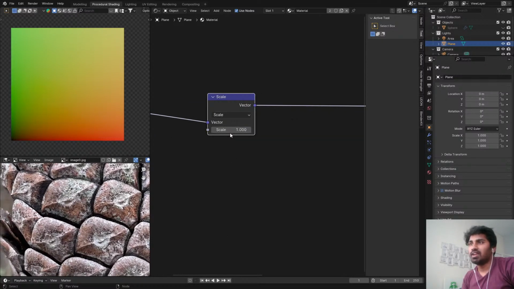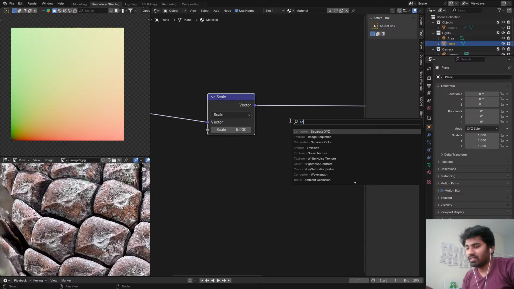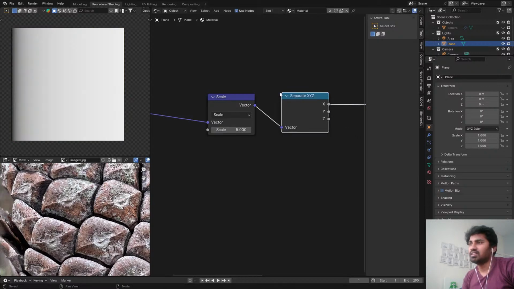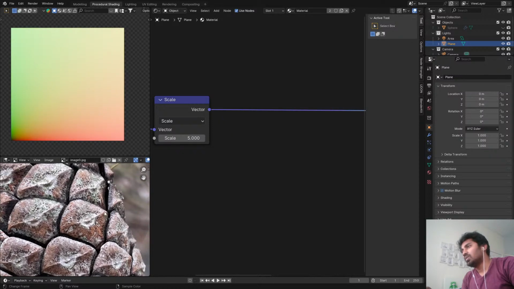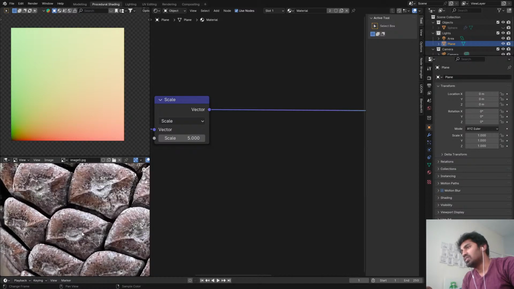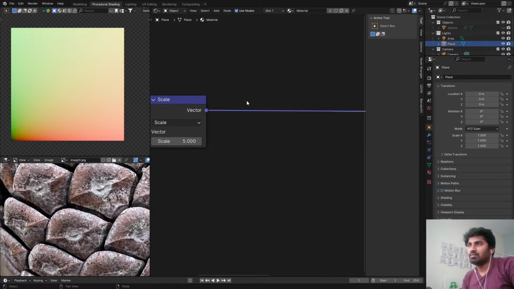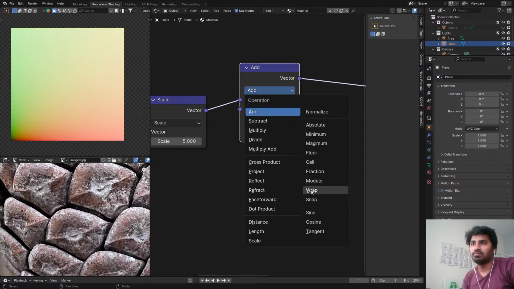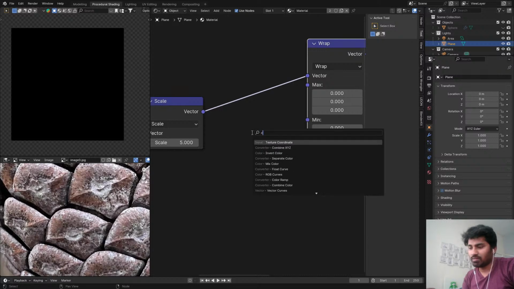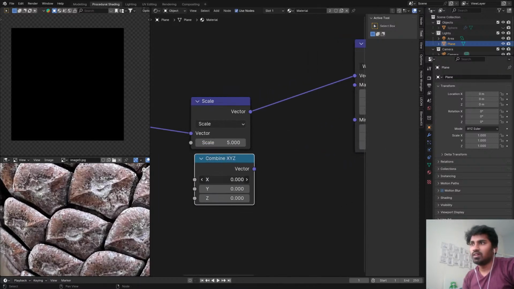So let's scale this by maybe 5 and let's separate them into XYZ. So yeah, what I was thinking was, this one particular shape, I think we should tackle it by making a vector map of hexagons. So let's quickly build a hexagon. The way we can do this, we can use a combine XYZ node, 0.5, and this will be square root of 3 by 2.